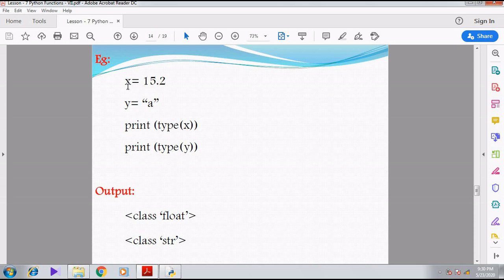So x equal to 15.2. 15.2 is a floating point number that is assigned to the variable x. Like that, here y is equal to a. So a is a string, that is a character. A character belongs to the string data type. One or more characters belong to the string data type. So here a is assigned to y.